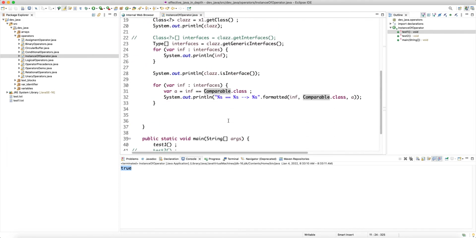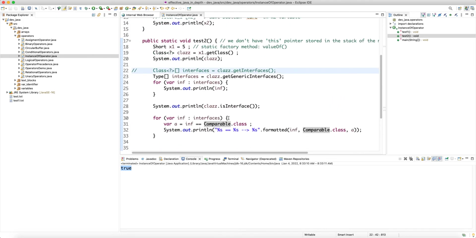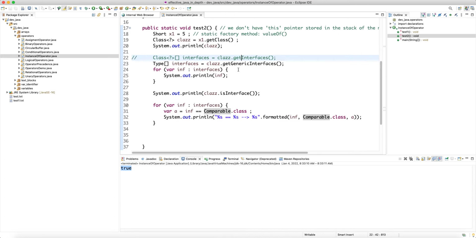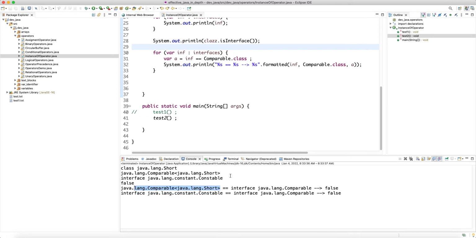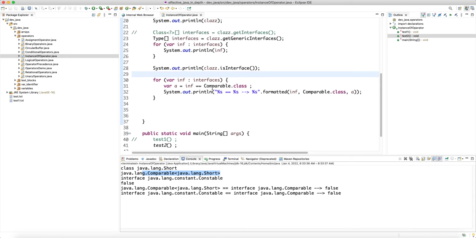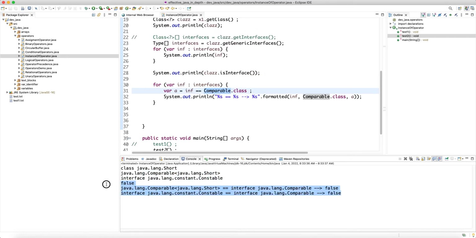And then we can also interrogate the metadata of the class for this variable of type Short, either interrogate all the interfaces without the generic type, or also include the generic types. Let's run test 2 again. And you see that we have two interfaces. One of them is generic, Comparable of Short. Now we're getting false here.